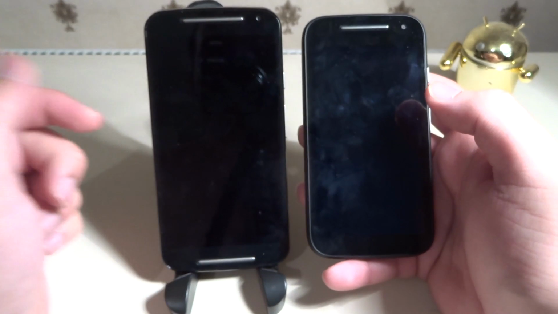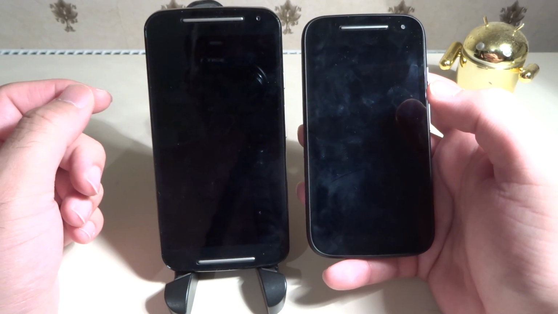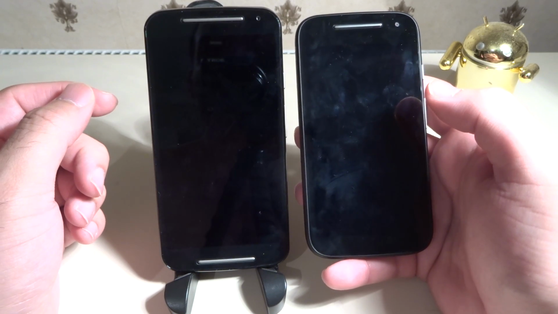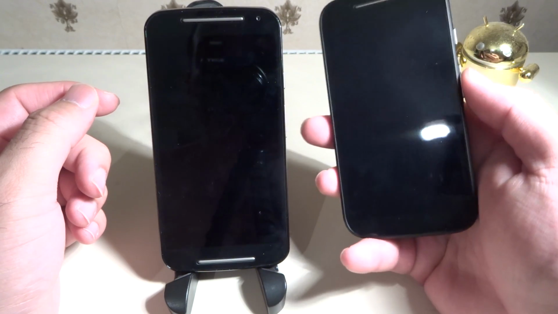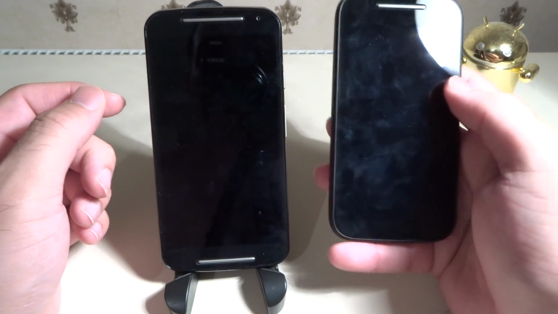But the Moto E is the 4G LTE version. It's available all across the States and Europe and Far East as well. So if you're looking for a 4G LTE offering on a budget, then you have to go with the Moto E. Also, the screen size is the obvious difference.